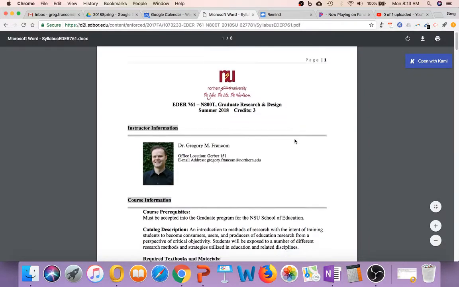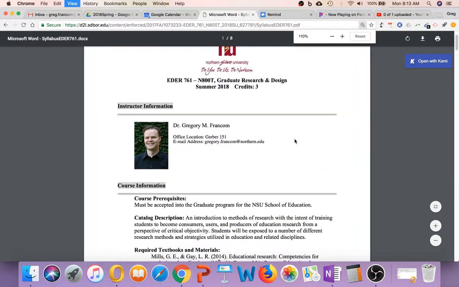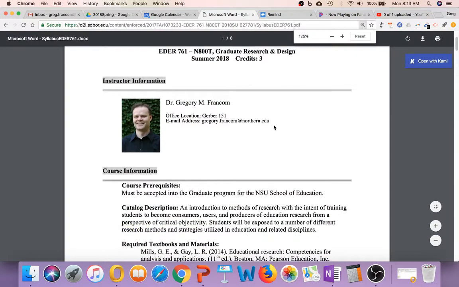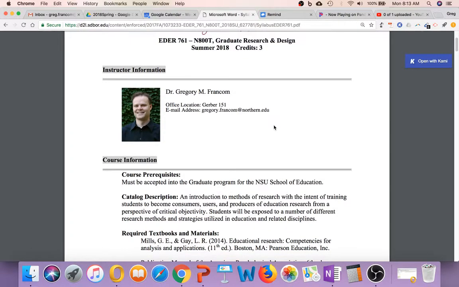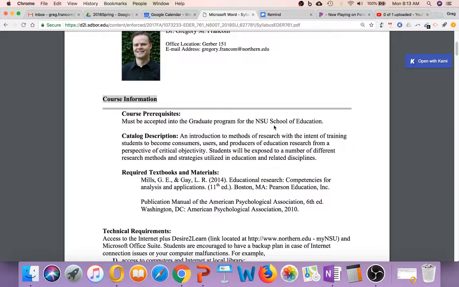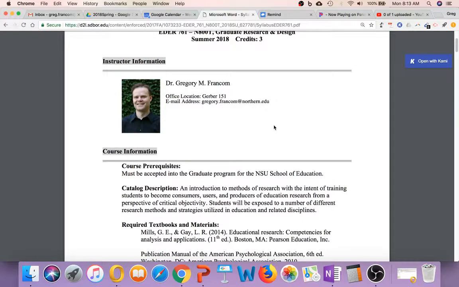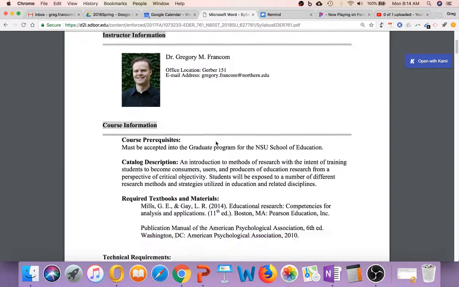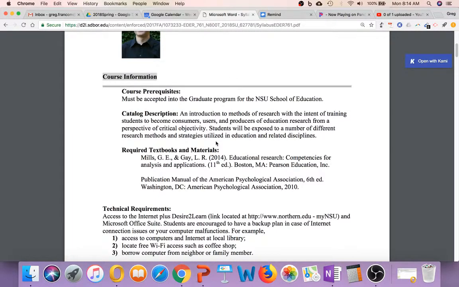Here we go. Here's the syllabus. All right. So there's me, there's the office hours and our office location, email address. Because it's a summer class, I don't really have any office hours, but we'll use Remind to communicate back and forth. So you can text me or write me anytime through Remind, which I'll show in a minute, making sure that you are added to Remind. That's important. You have to do a step to do that.